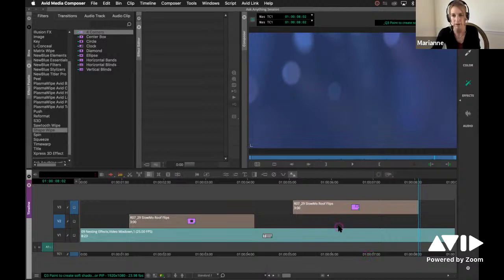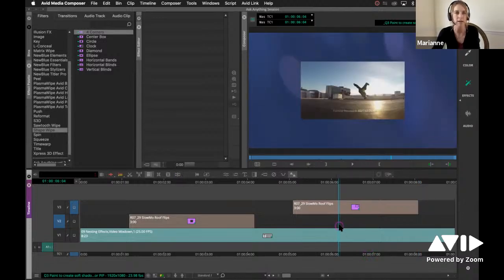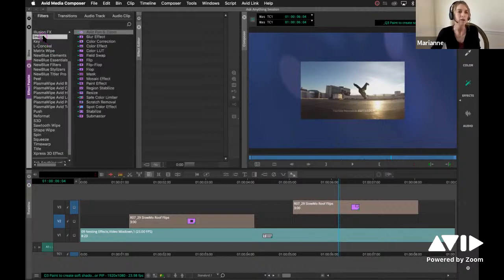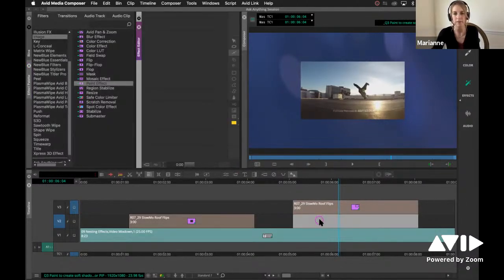It probably doesn't look like much. I can barely see it, but they're there. And then from my image category, I'm going to grab the paint effect. I'm not in effects mode right now, so I'm just going to go ahead and drag and drop it. There we go. Now I'm in effects mode, and you can see it's on the filler.